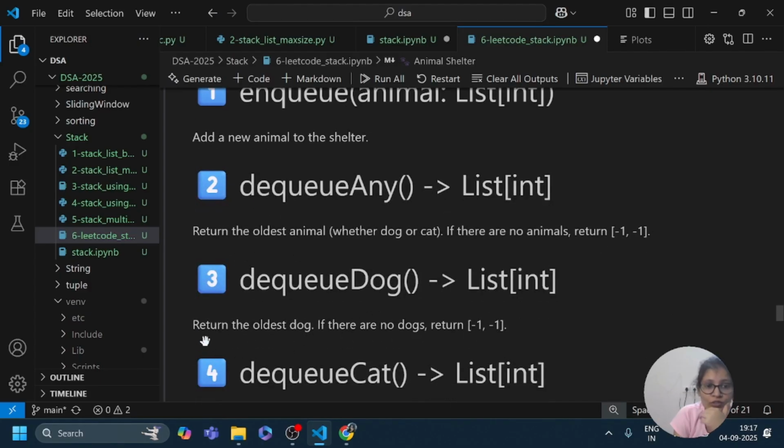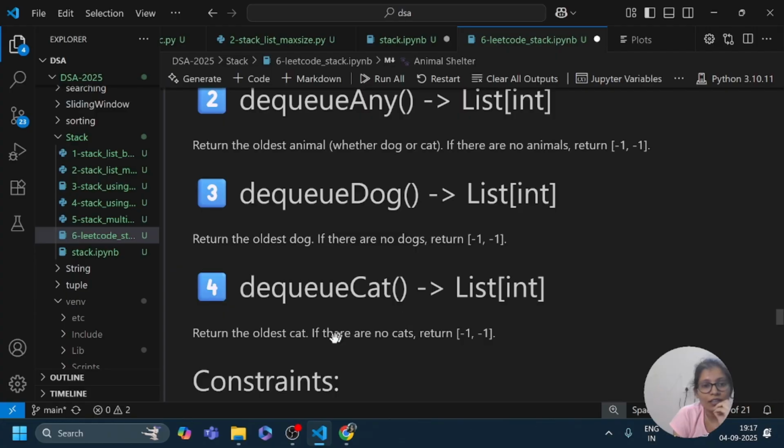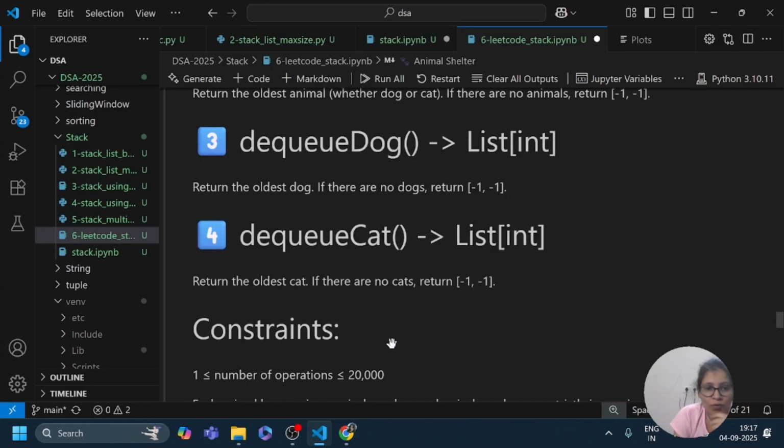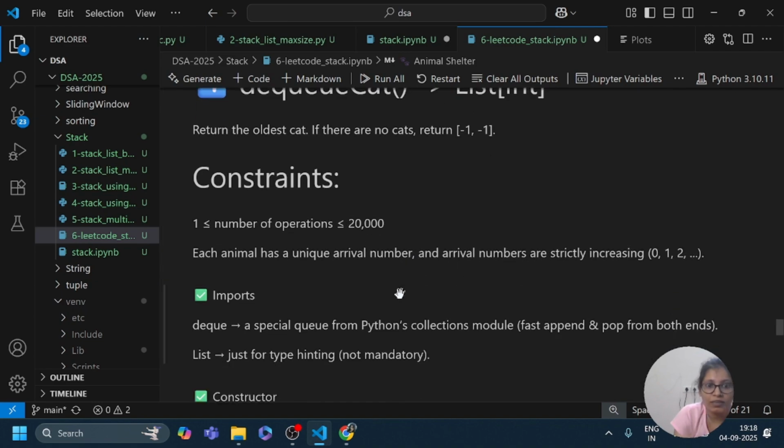Dequeue dog returns the oldest dog. If there are no dogs, return -1, -1. Dequeue cat returns the oldest cat. If there are no cats, return -1, -1. The number of operations is at most 20,000. Each animal has a unique arrival number, and arrival numbers are strictly increasing, like 0, 1, 2, 3.